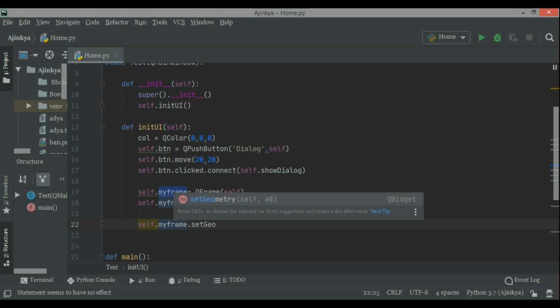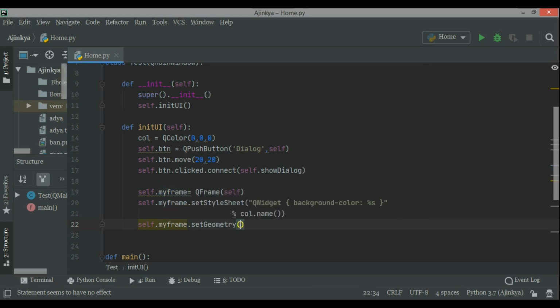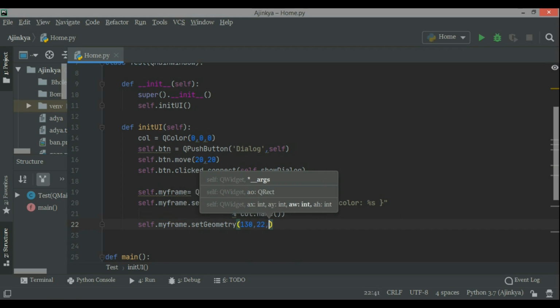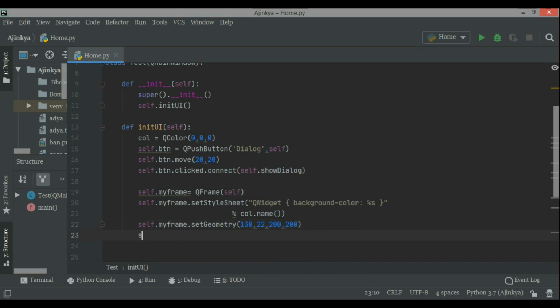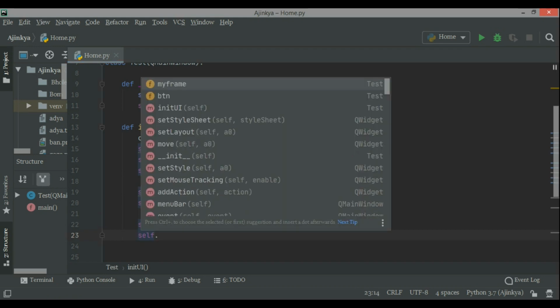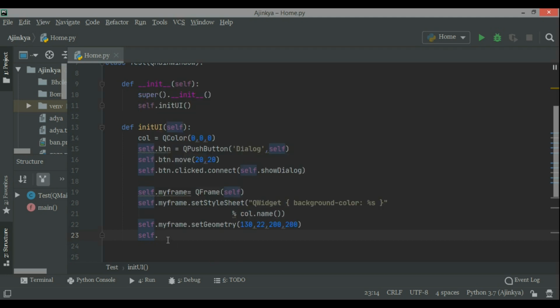So the self.frame.setGeometry sets the position of the frame. The frame also has a size, and the main window which contains the frame and the button also has a geometry. So this is the geometry for the frame. self.frame.setGeometry(130, 22, 200, 200). This is the position, 130 from the left edge of the application window, 22 from the top edge of the application window, and its size will be 200 by 200, that will be a square.